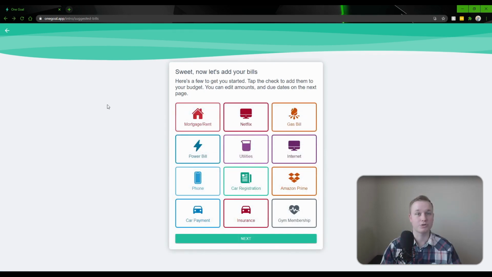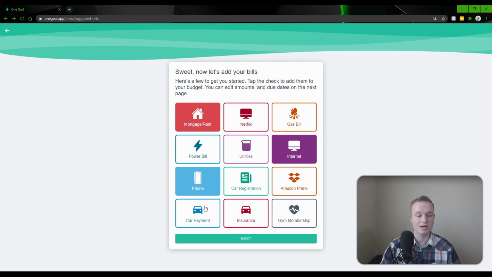Once you've finished up with your incomes, you'll be able to set up your bills. What OneGoal does is it will automatically recommend a couple of different categories that are common to the average person. So if you see anything on here that relates to you, all you have to do is select it. So for today, we'll select rent, let's say a phone bill, some internet, as well as a car payment. And then all we have to do is click next.